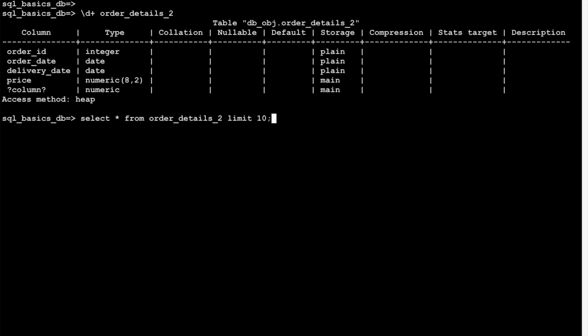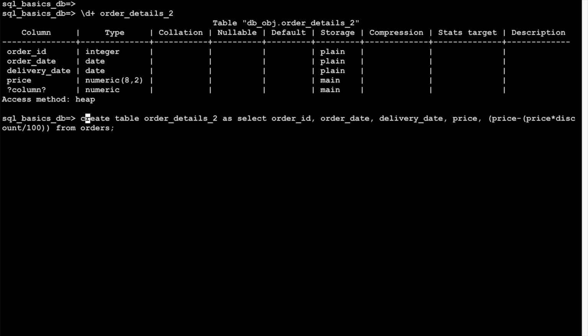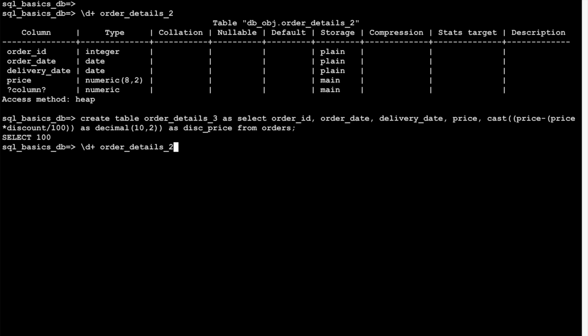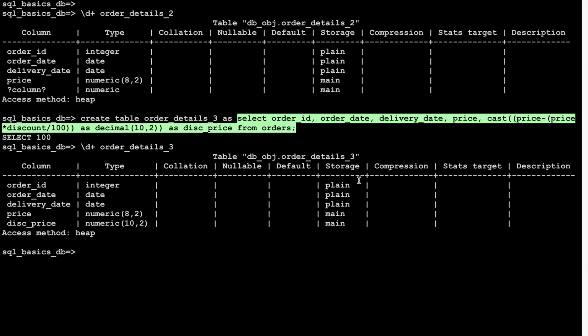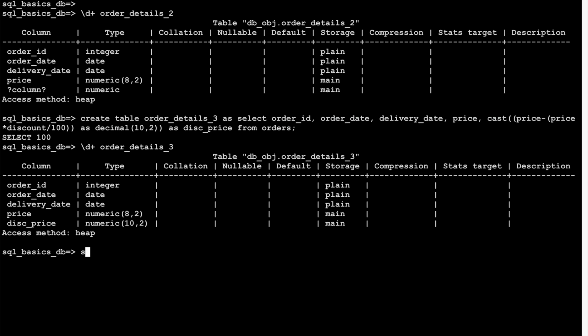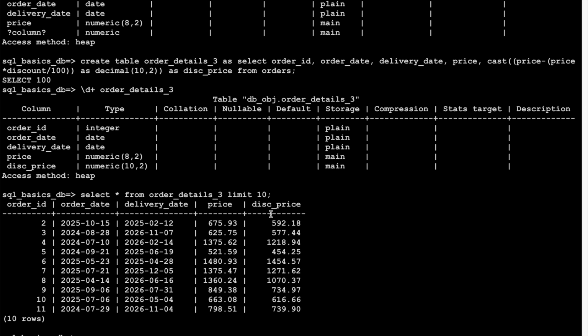So if you want to create a table in a better way, let me mention it as order details 3, and you'll have to cast it, and you know what casting is. Now if I execute this, let's see the data types. As you can see, the data types are perfectly fine because I had mentioned that in the select statement. And if I run a select star, the output would be as per our expectation. So this is the price and this is the discounted price, and then delivery date, etc.